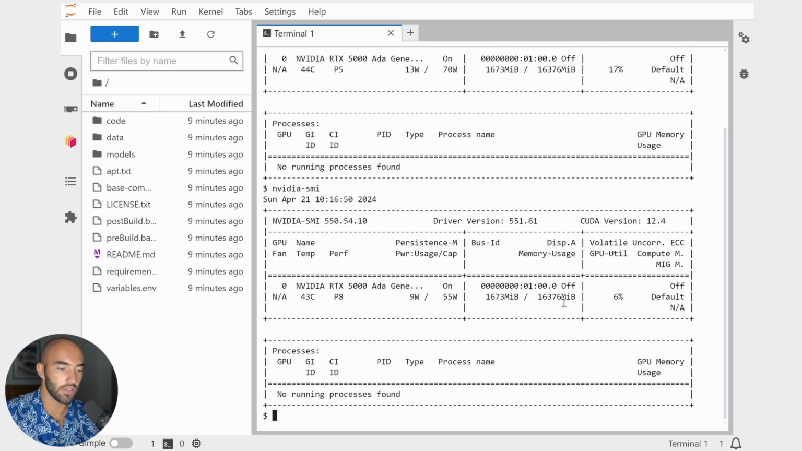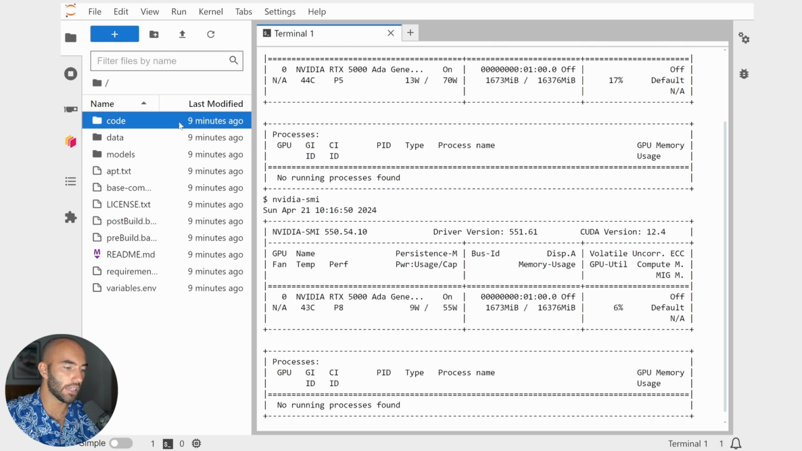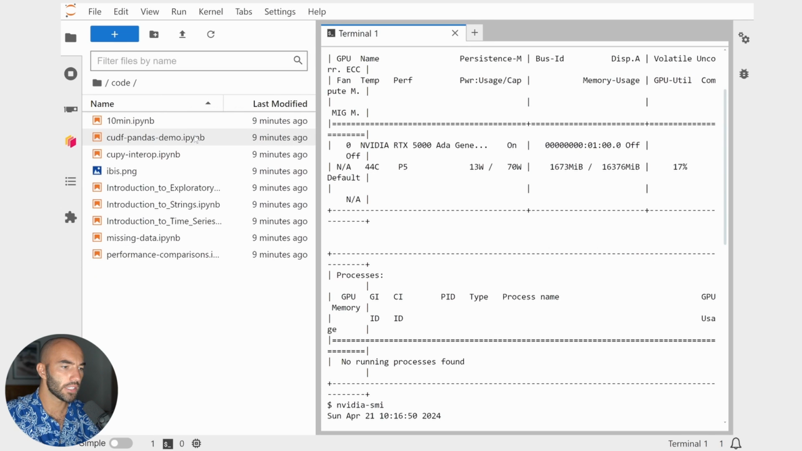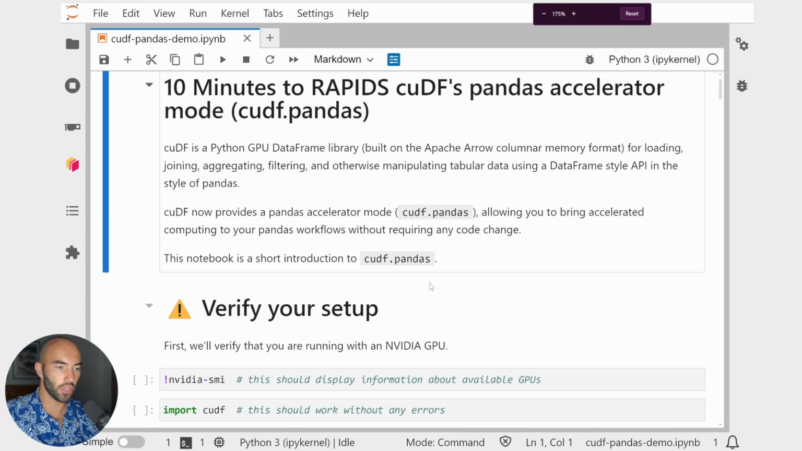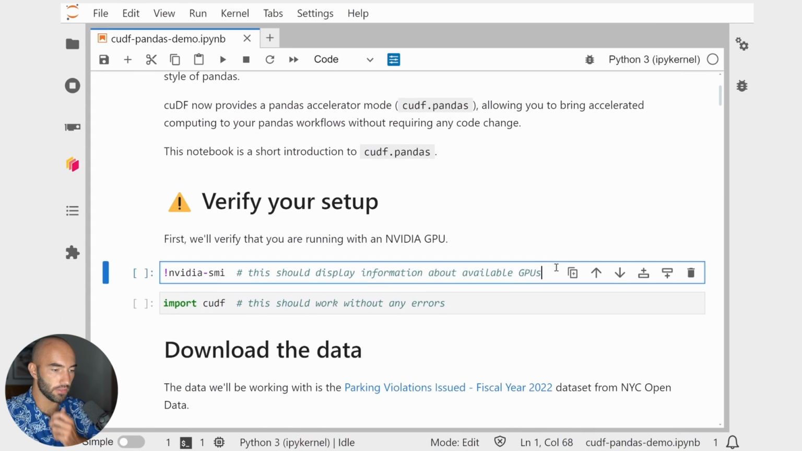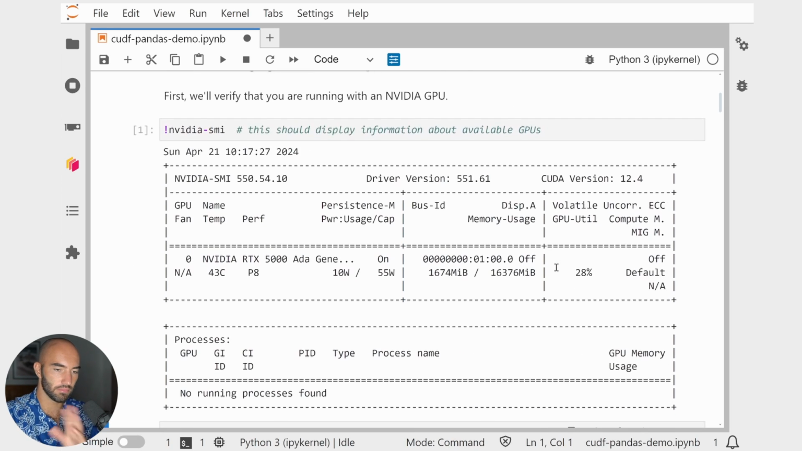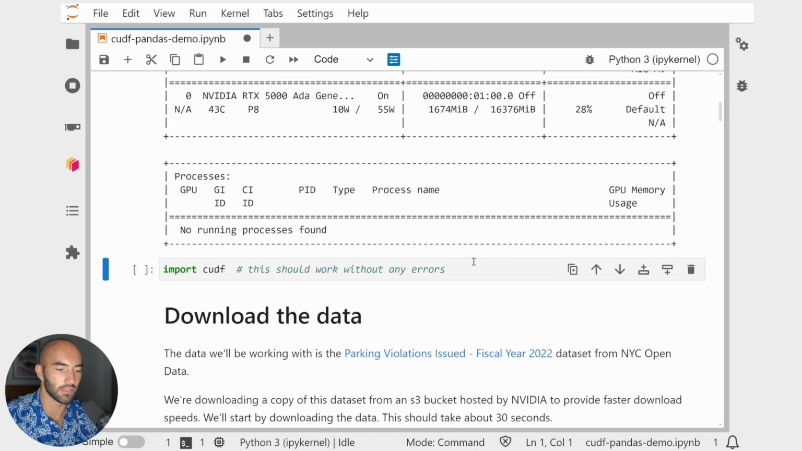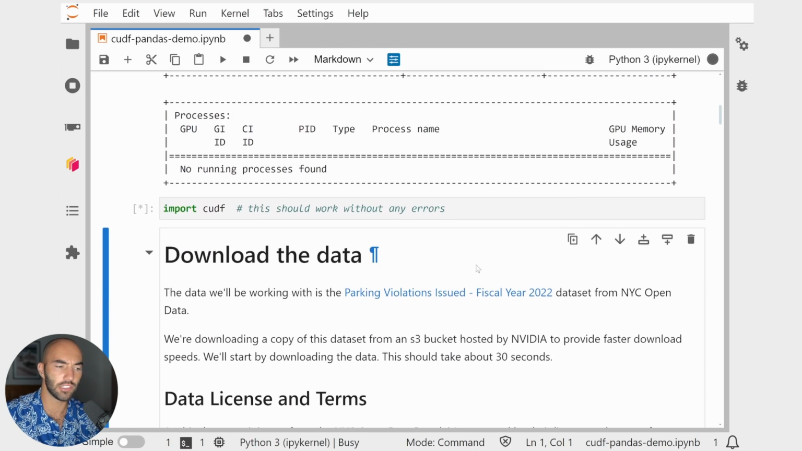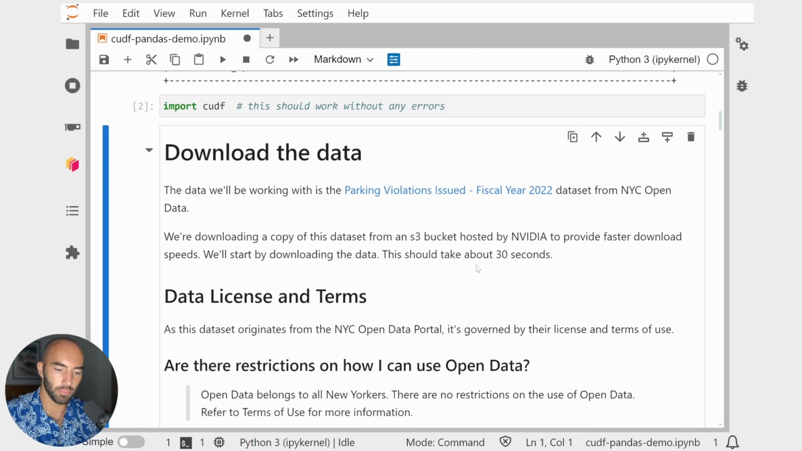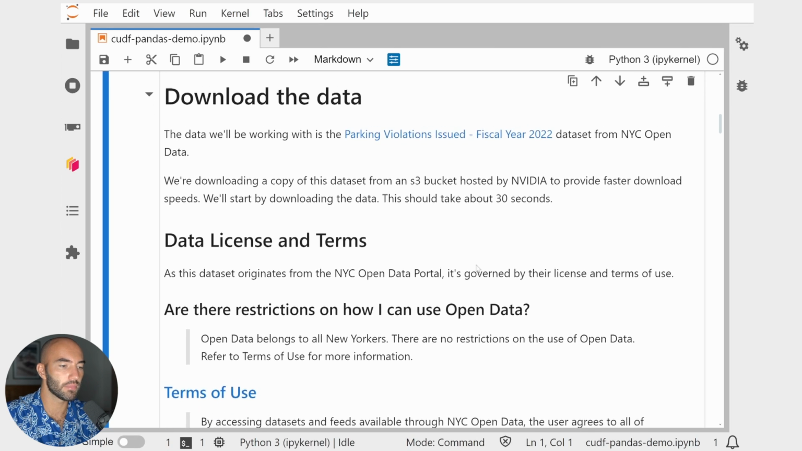Cool. So let's see how this CuDF thing works. So I'm going to go into the CuDF Pandas demo, and we'll just go through a little bit of this. So we have NVIDIA SMI, that's what I just showed you, just so we can see again that things are as they should be. And we do want to confirm that CuDF is installed. So we just want to import CuDF, and this should run without any problems. Yeah, perfect. So that looks good.